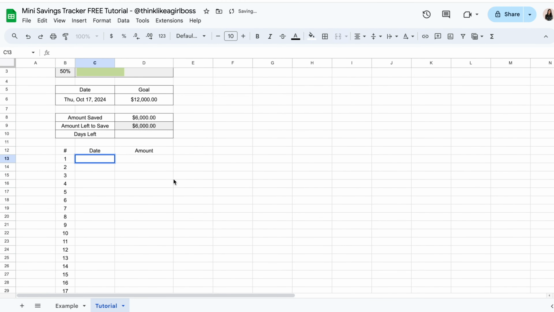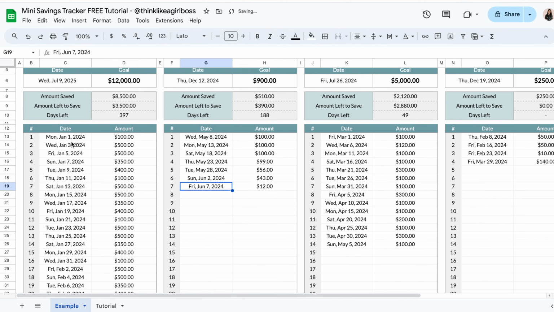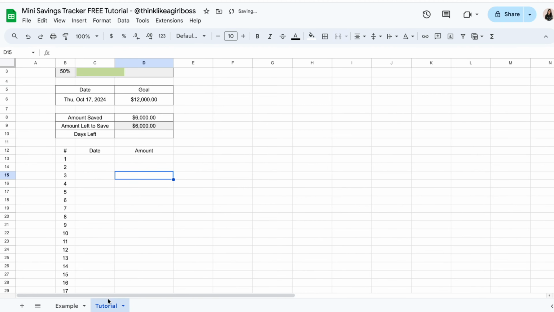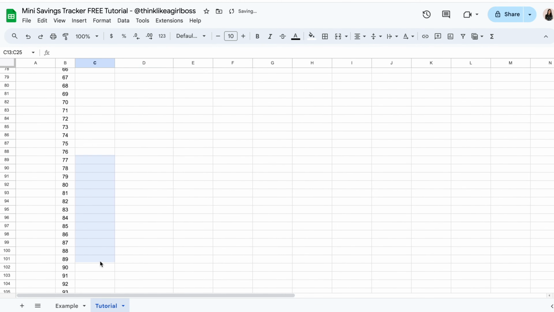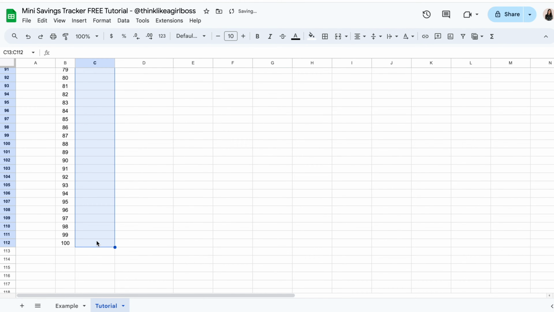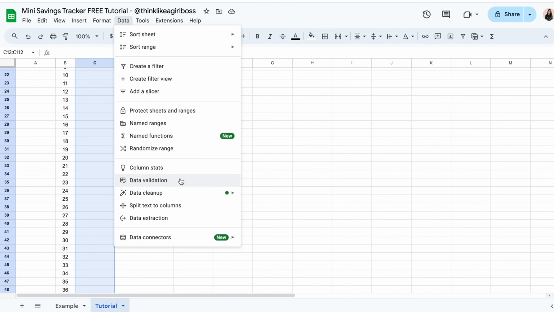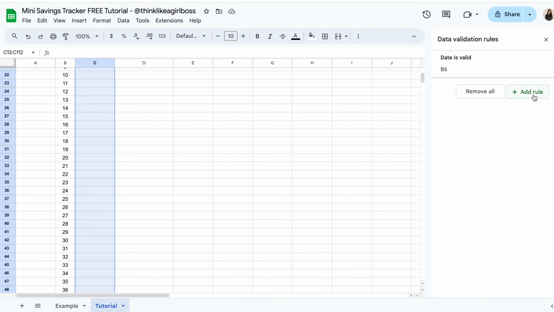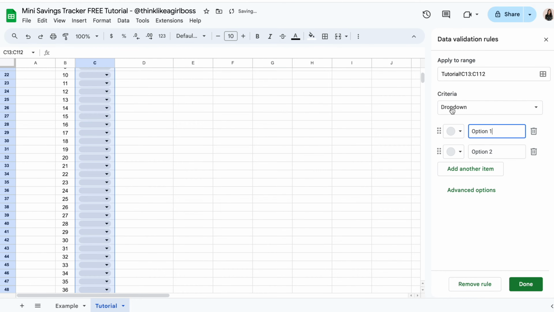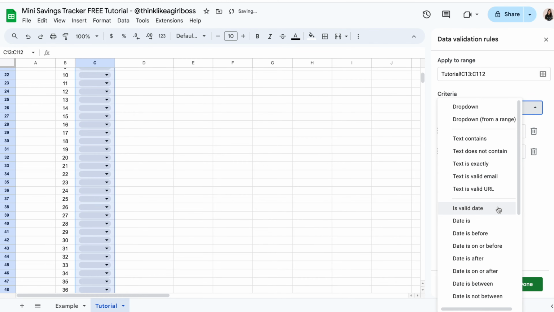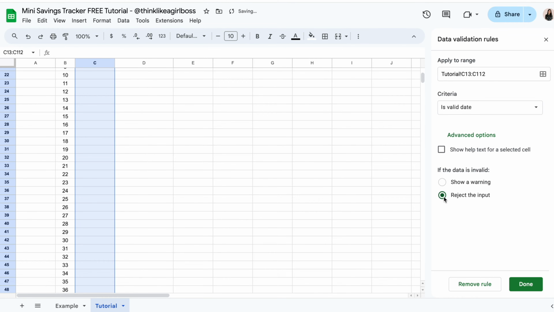Now on the second column, what I want is to double click on a cell and get this calendar as well. So I'm very quickly going to select everything from cell C13 all the way down to cell C112, which holds my last row, and you can absolutely use a larger number, but for the tutorial I'm just going to use 100. Once you have this range selected, you're going to click on data validation, and we've already done this before. You're going to click on add rule, and on the criteria drop down you're going to select the option that says is valid date. You're going to reject the input if the date is not valid, and then click on done, and then close.